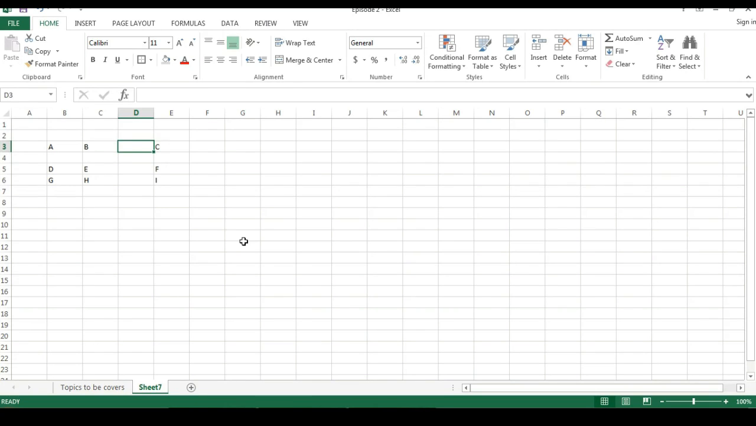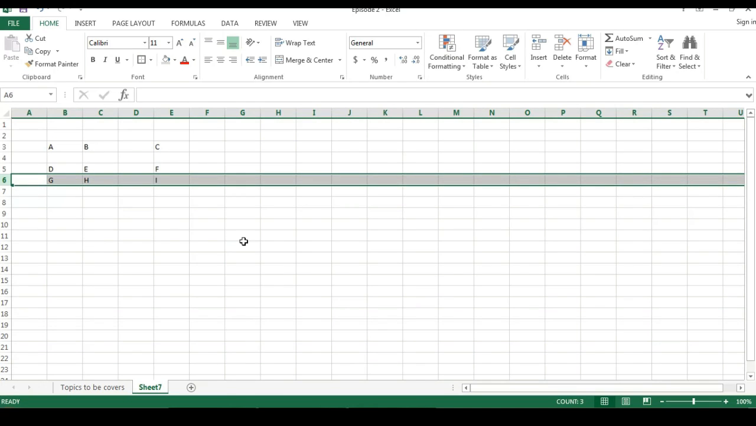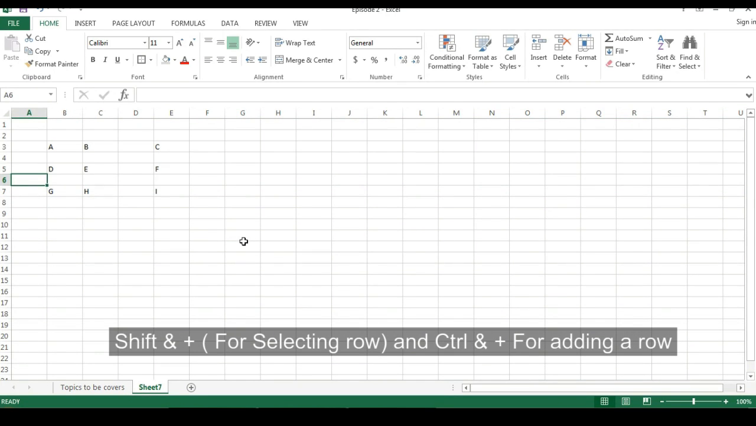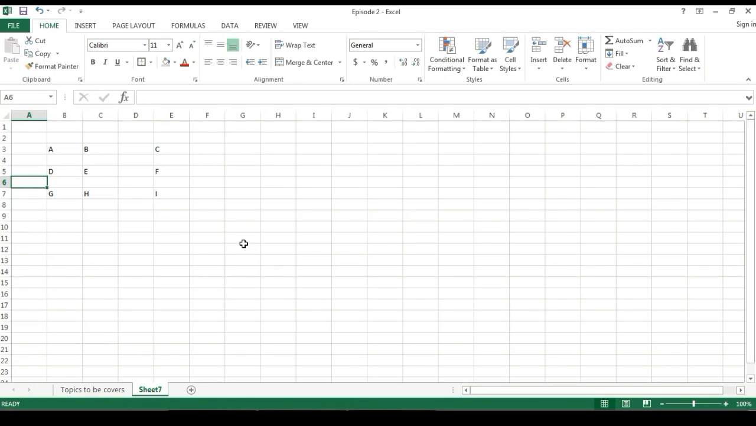As we know, there are a lot of shortcuts in Excel to do the same thing, so I'm going to insert the row using the keyboard shortcut. Let's say I want to add a row between D and G. I'm going to select the whole row by pressing Shift and Space. Once the row is selected, I need to press Ctrl plus and a row will be inserted between these two rows. Another shortcut of doing the same thing is to press Alt IR on your keyboard and a row will be inserted.